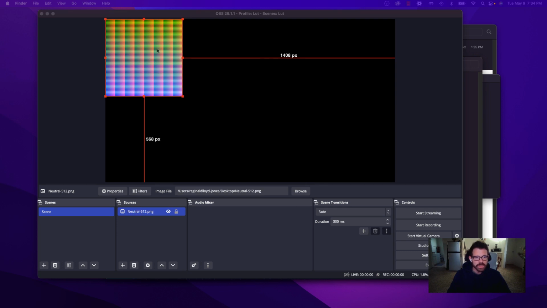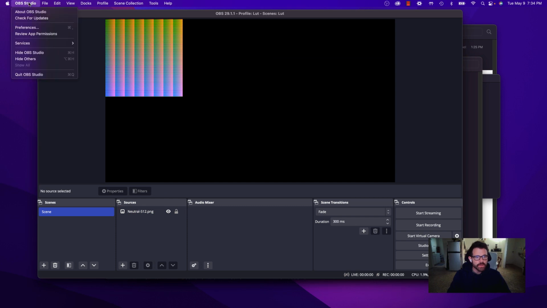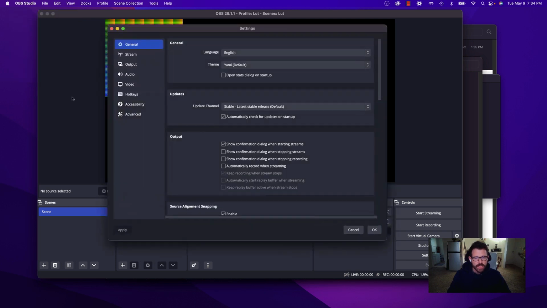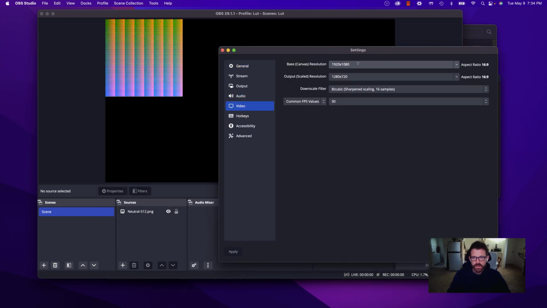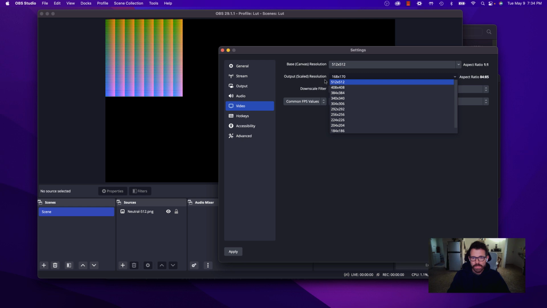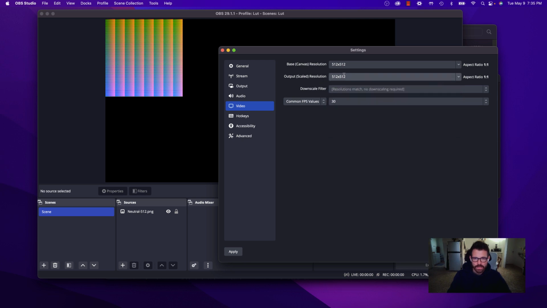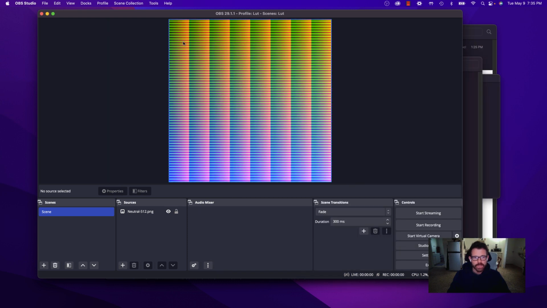But as you can see, we have a lot of extra space here. So the next thing we're going to want to do is go to OBS Preferences. The image that we generated here is 512 by 512. So if we go to Video, we can set our base canvas to be 512 by 512. Then we can set the output scaled resolution to be the same thing. We'll just click on that and click on the top option there. For the downscale filter, it says resolutions match, so no downscaling is required. Frame rate doesn't really matter because we're just going to be grabbing an image. So now we can go ahead and hit OK. And now you can see we've completely filled our screen with that image.